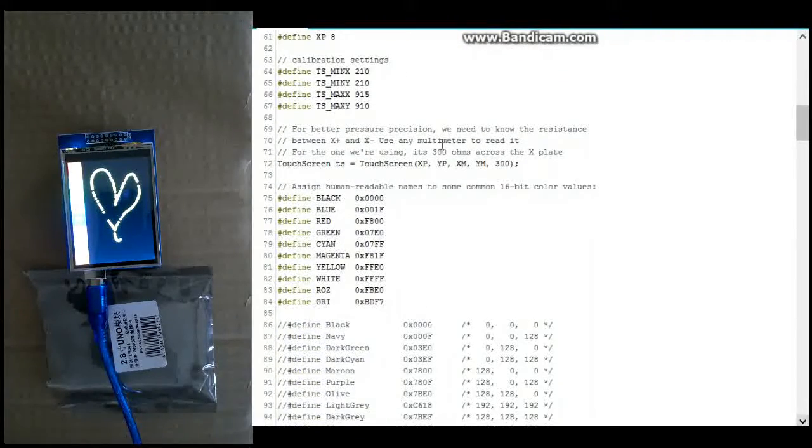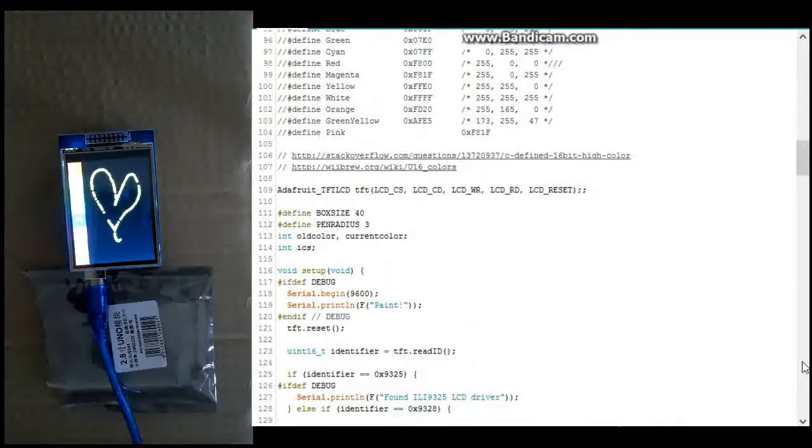Here are your calibration settings. I've gone over this in other videos. You basically want to get the raw data scores and plug those in. You can use MyTFT, another app that I showed in a previous video, to do that. I'll leave a link there somewhere. Alright, this is just instantiating your touch screen. Some colors are being defined, and your Adafruit LCD being defined, and some other code for the paint application.